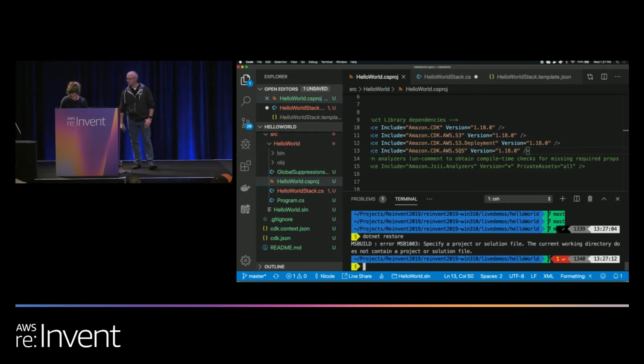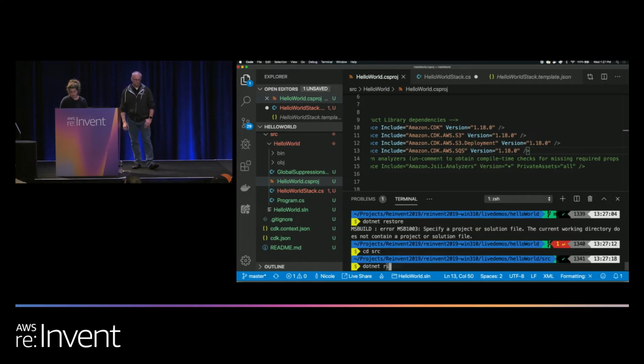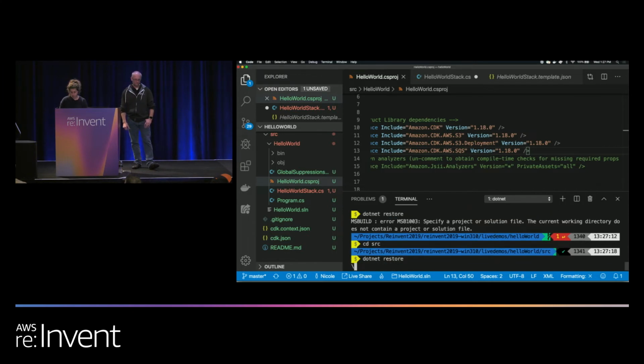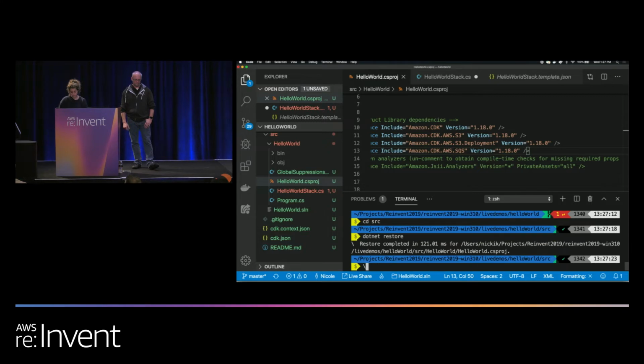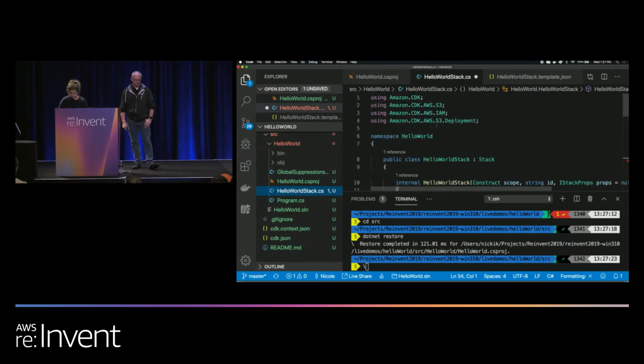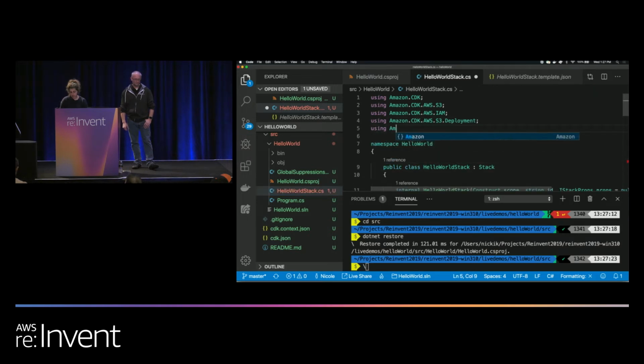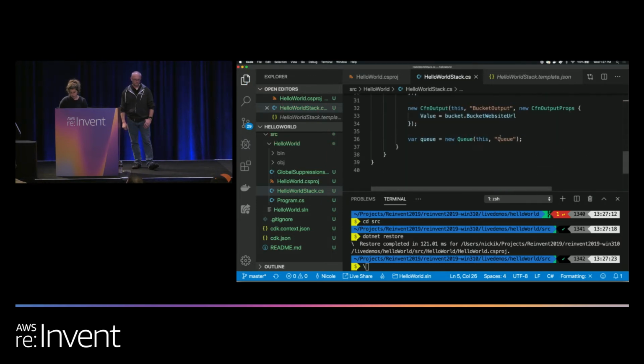Down a folder. You're in the... Oh, you're right. Yeah, it's in the source folder. Cool. Okay. I think using. And then using, yeah. Okay. All right, we're good.